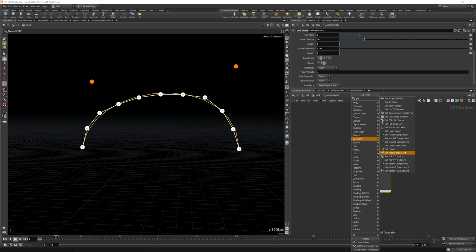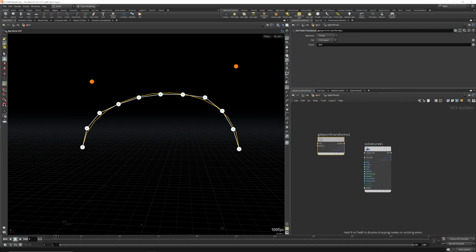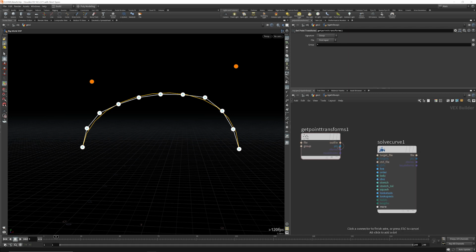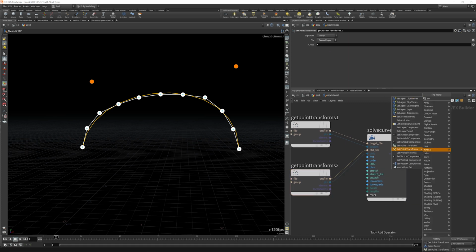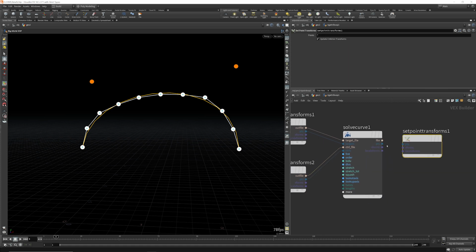To do this, I'll use the getPointTransforms VOP, which fetches a whole bunch of transforms based upon a group. So this is going to be our joints that we want to drive. I'll Alt-click drag to duplicate that, change this to the second input, and this will grab our controls. The last step is to actually write the solution back to our points.